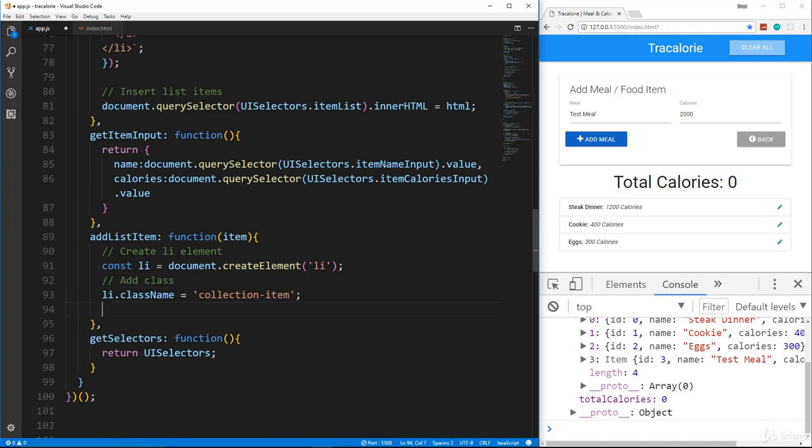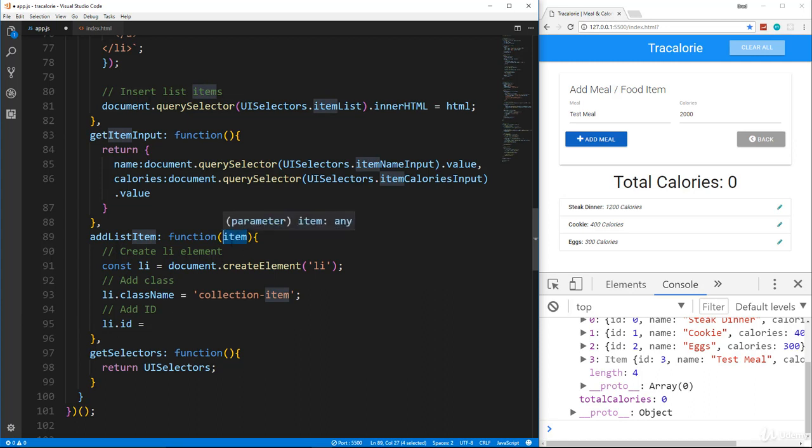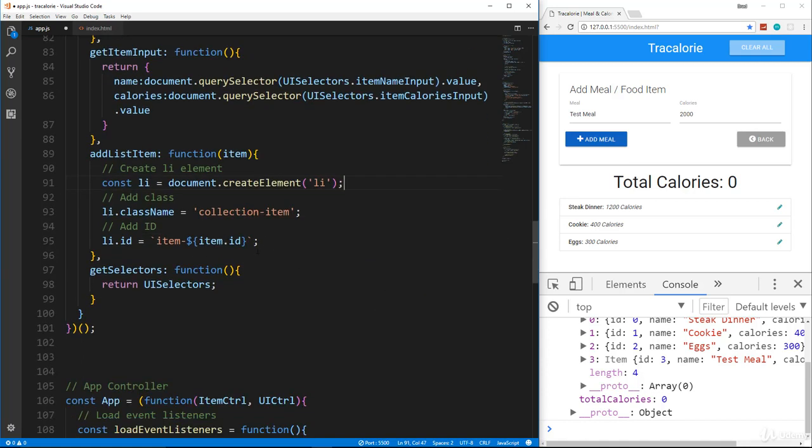We also want to add the ID. Okay, so we'll say li.id equals. Now remember, the ID is actually going to be dynamic. It's going to be the ID of the item, and we can access that because this is the item object, which has the ID, the name, and the calories. So we're going to set this to a template string, and we're going to say item- and then item.id. Okay, so that'll add the dynamic ID.